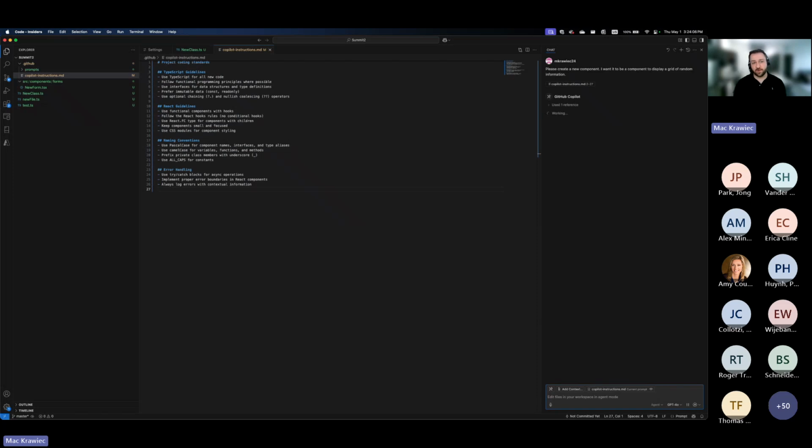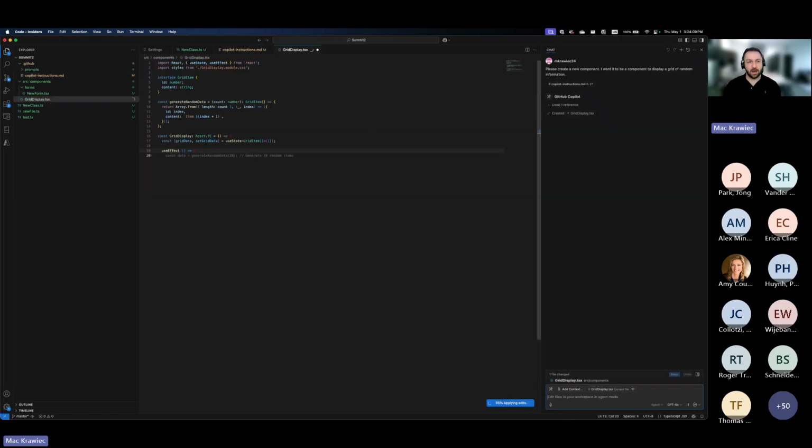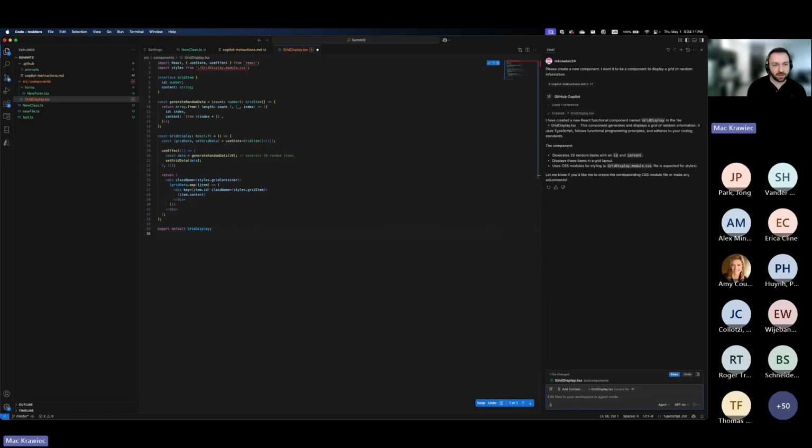Now, I never specified React. I never specified TypeScript. I never specified much of anything. But it went ahead and created, actually, it did more. It created a grid display.tsx file since we're using TypeScript. It's a React component, a React functional component. It's using a useEffect hook. All of that, right? At the touch of actually a sentence or two sentences.